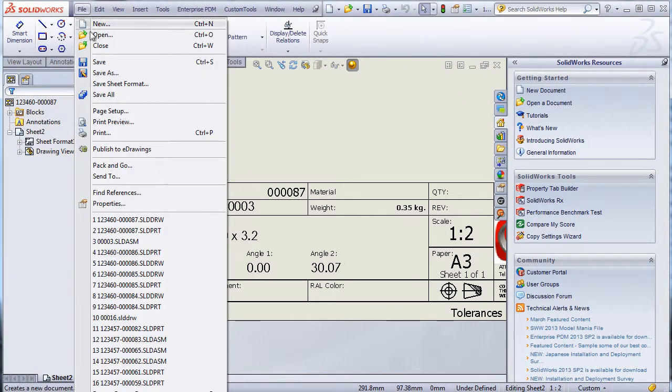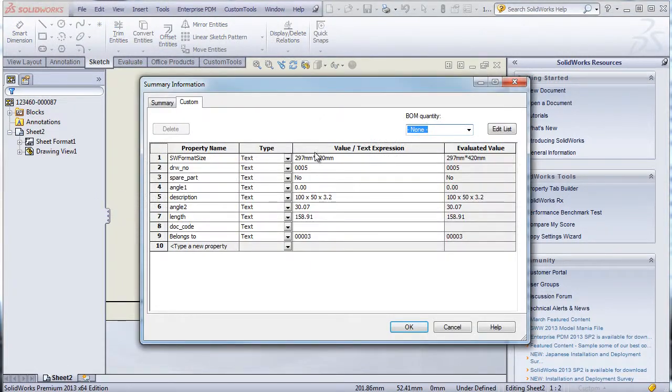Now we can check the properties of the drawing, and we can see that the properties were also written to the document properties.